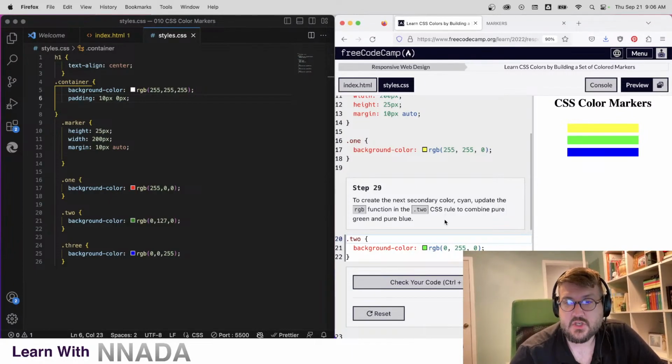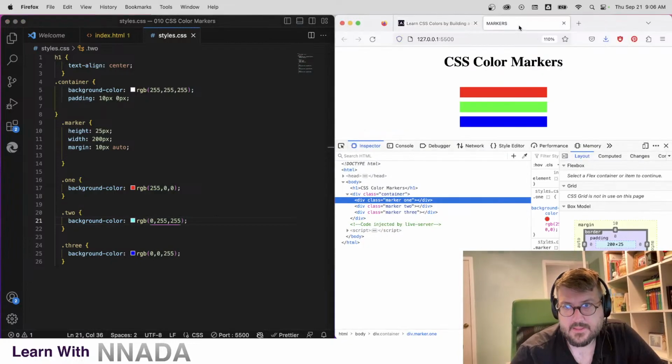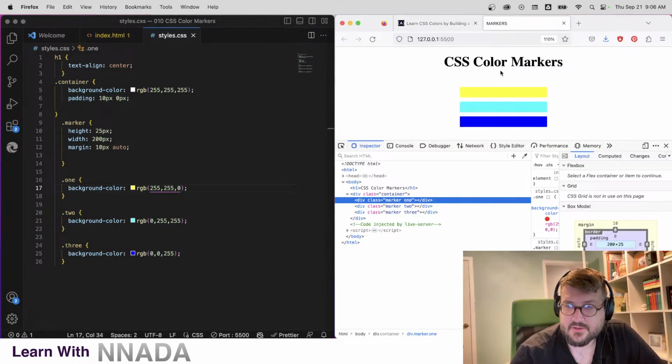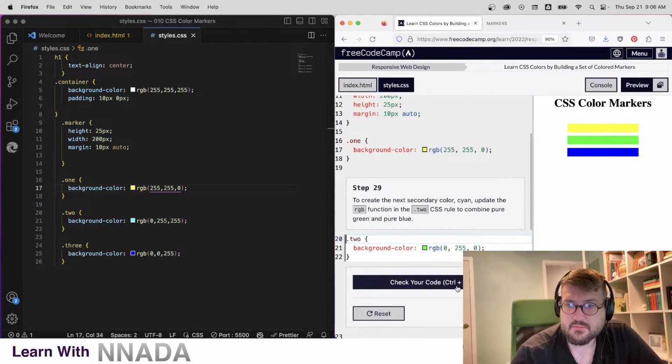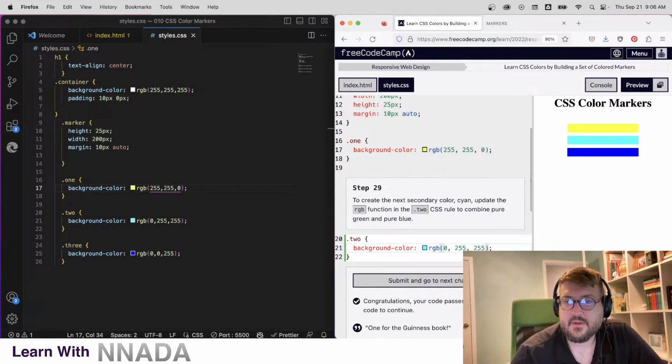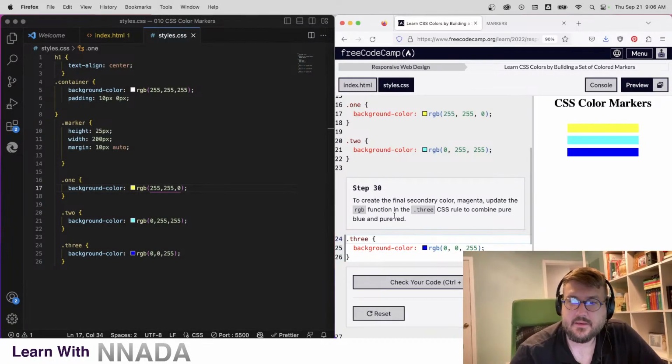update the RGB function to have pure green and pure blue. Let's have a look. Oh, I do like cyan. Out of these colors, my favorite, for sure. Oh, I didn't do it here yet. Got it. Next. Now let's do the third one.